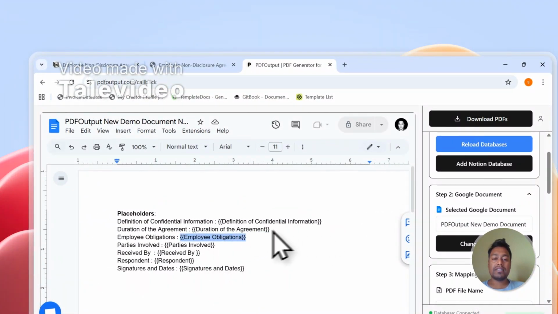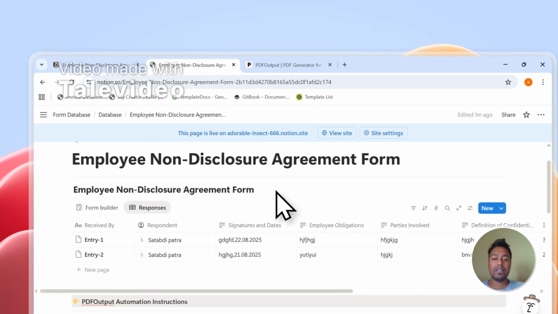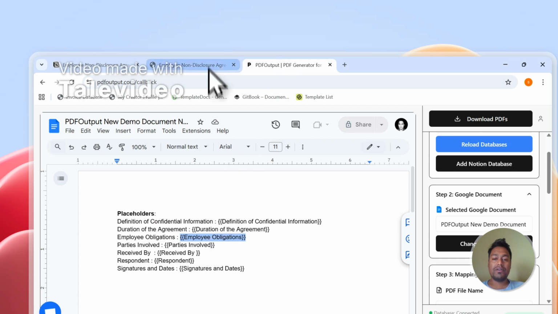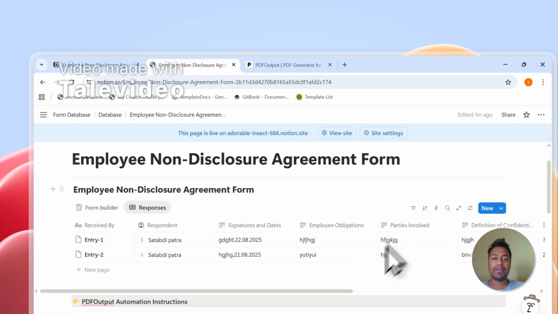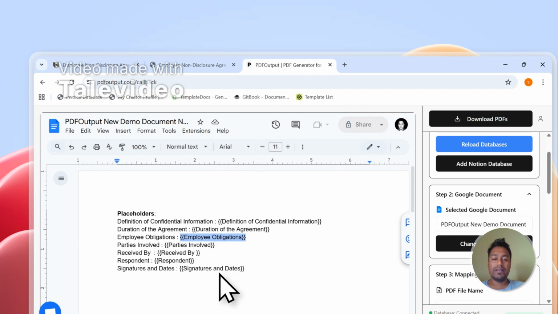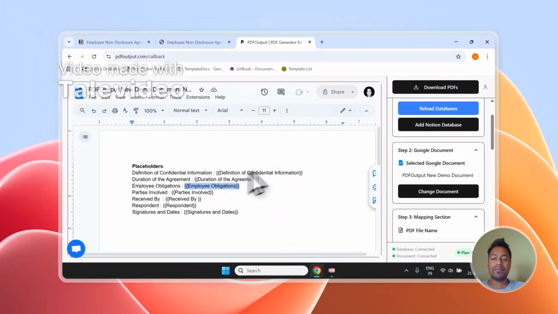Okay. So as an example, the employee obligations will be replaced from the employee obligation column that we have over here. Similarly, parties involved will be replaced with parties involved that we have over here, and so on for all the fields. Okay. So it has already mapped everything for me.